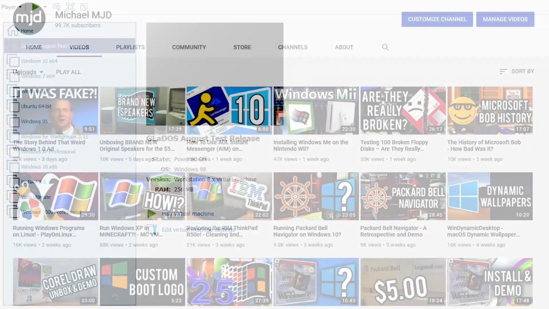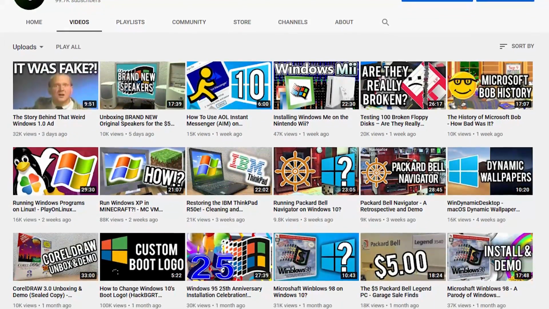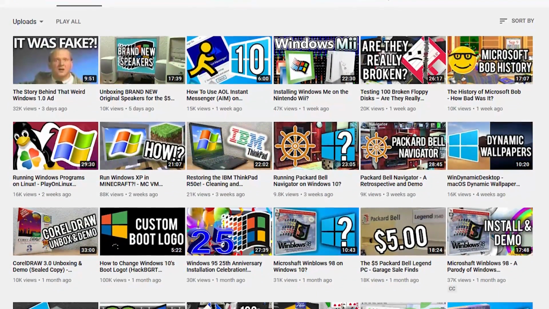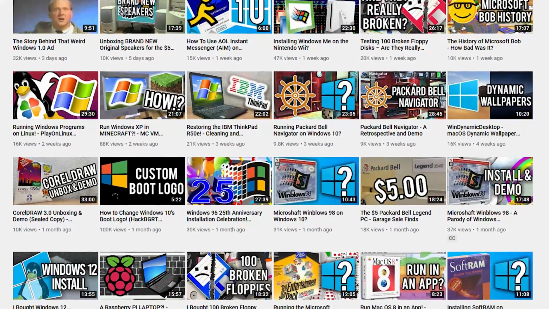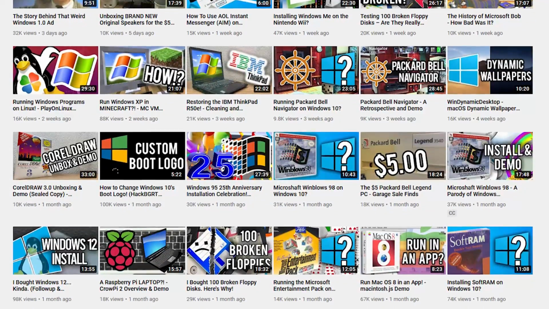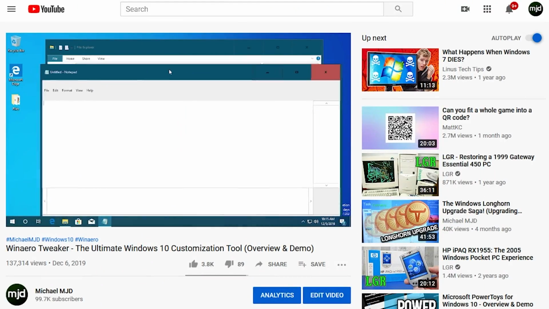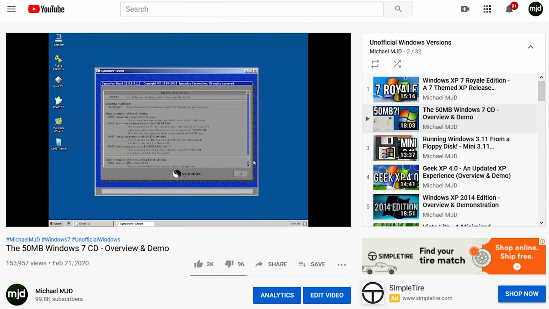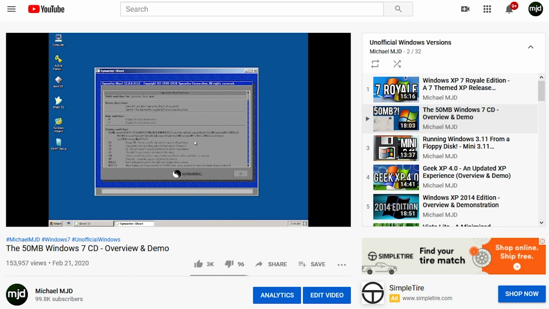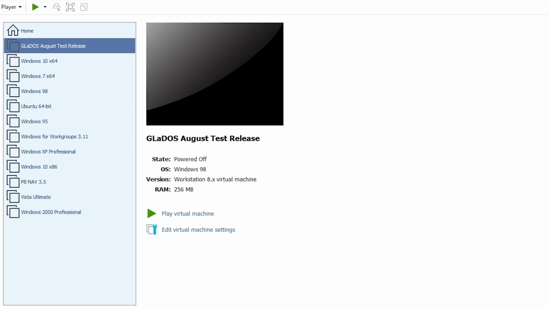Now Windows is obviously a major focus of this channel, but one of the other things we do is take a look at how to modify Windows and how to tweak it a little bit. We've taken a look at programs like Winaero Tweaker and some themes that you can get to change the appearance of Windows. We've even taken a look at some unofficial versions of Windows. And I kind of made one of those.